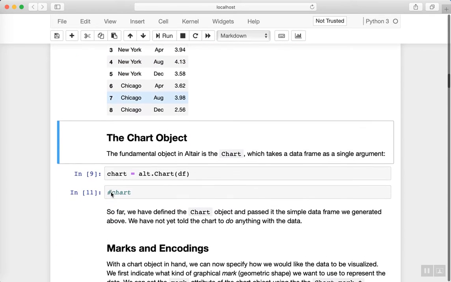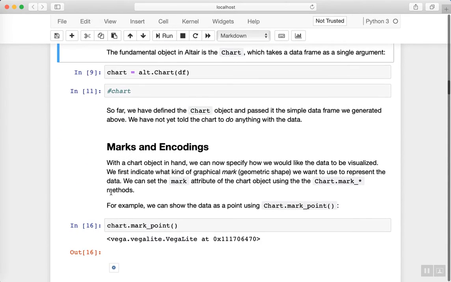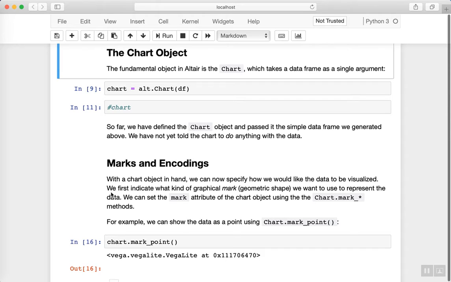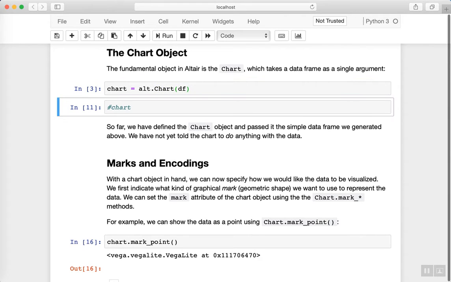Well, let's start with the fundamentals. We're going to start with the chart object. Each figure, each plot, is internally stored as a chart object. We need first to create the chart object by calling the function chart and passing the data to that function. Now the chart object that this function returns is not rendered. It doesn't do anything. It basically just signals our intention to do further things to create the chart.